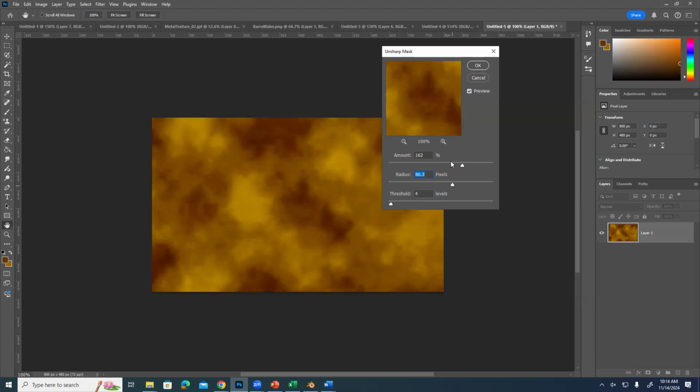So mine is set to 162 and 86.3 and 4. Those numbers are completely arbitrary because your clouds, remember, were different than mine to start off with. Your colors may have been different than mine to start off with. You're just looking to create a really sharp contrast between your colors.